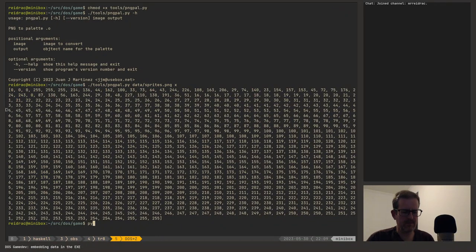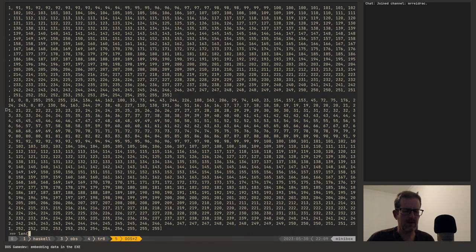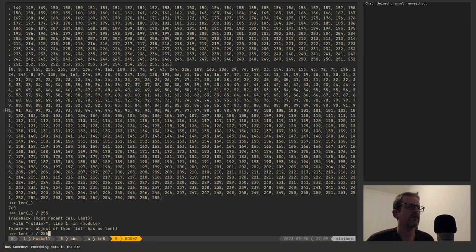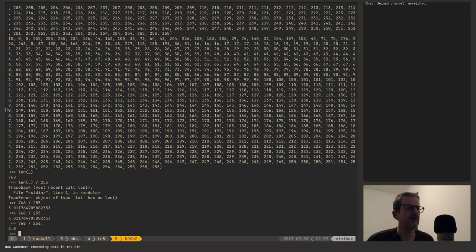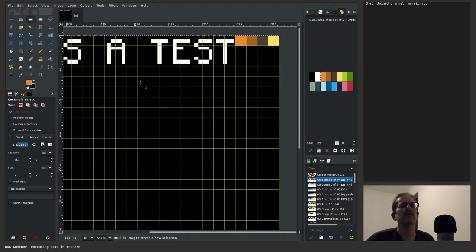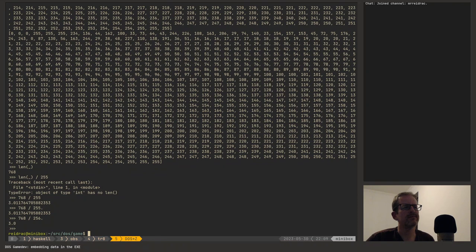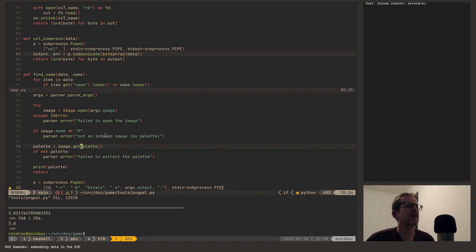So we copy this here. That's 255 colors. Okay. No? 256. Okay, so that's kind of a problem, is it? So no, but it has 16 colors. Why is this thing getting all the... All right. So I guess we need to get that information from the image.